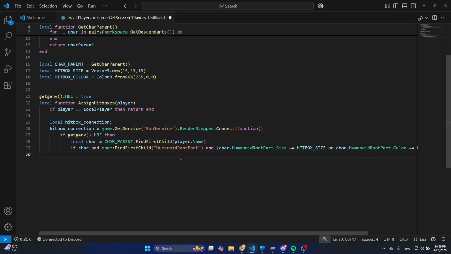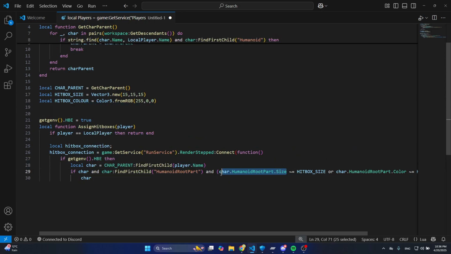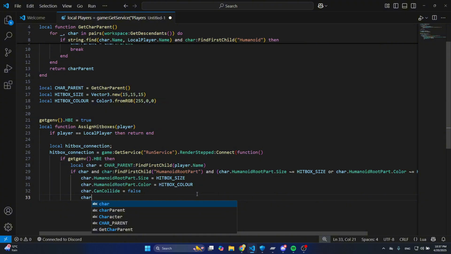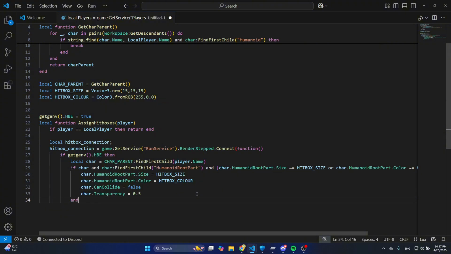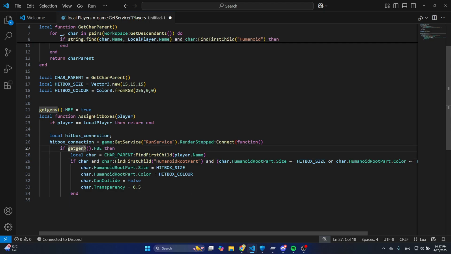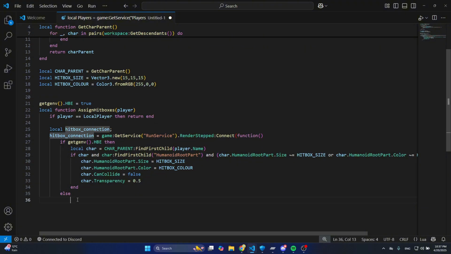So if that is the case, then we'll make the changes. So char.HumanoidRootPart, copy this. Size equals size up here. So that will change it to 15, 15, 15. Same with color, our default color. And also you should change the CanCollide as well, because you don't want to collide with the hitbox, otherwise you won't be able to go near them. And also transparency, so we can actually see it's working. And then if our variable isn't enabled, we can just disconnect the loop, stop it from running.